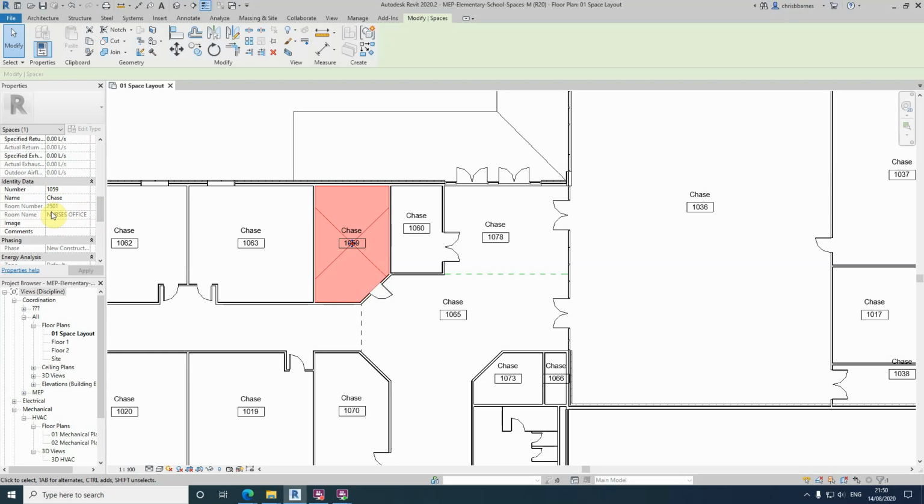Now, looking at naming spaces. Whilst we're here, we can go in and change the name of this particular room, or we can change the name and number. This grayed out area here, this is the architect's room number, as you can see. Room number, room name. This darkened area is our space number and space name. And then there's also energy analysis here.